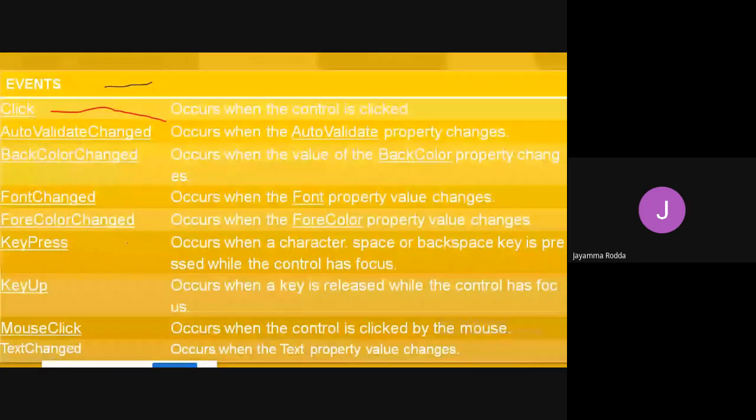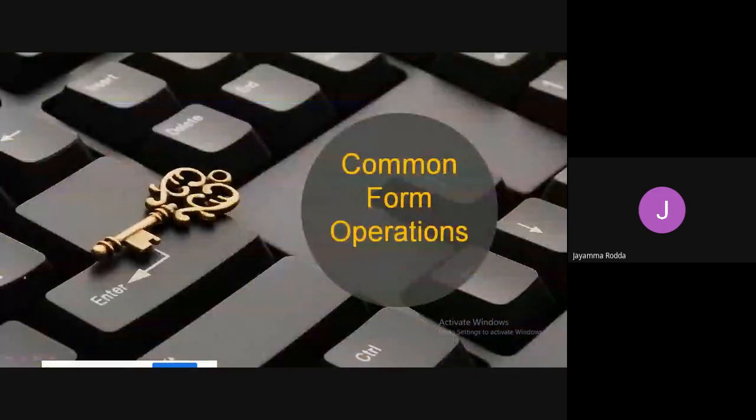So text changed, whenever the text property is changed, this text changed event will be activated. I hope I am clear. So these are the different properties, methods and events. There are so many properties, so many methods and so many events. We have only discussed very few of them.